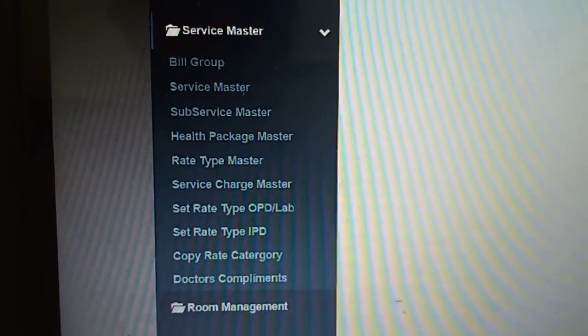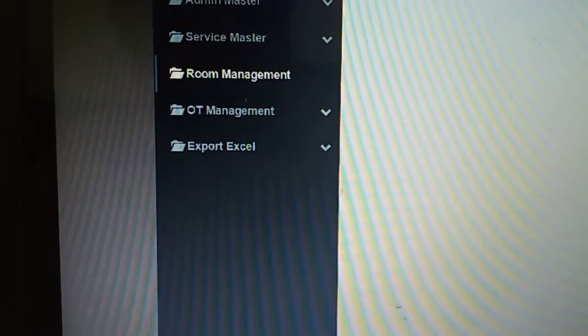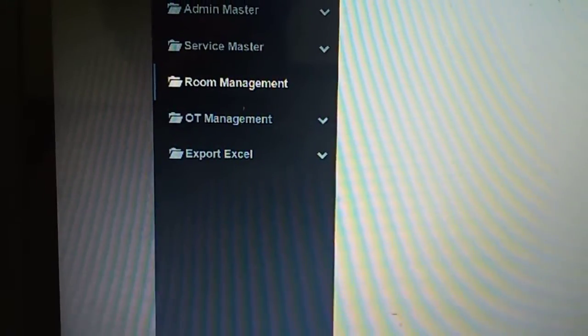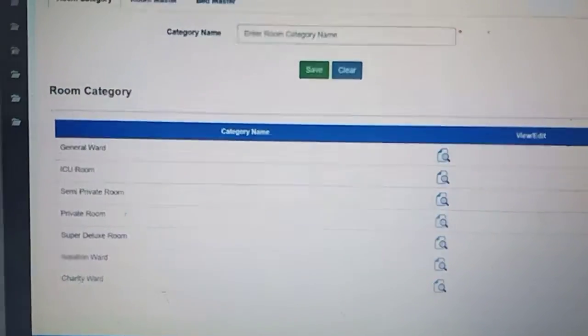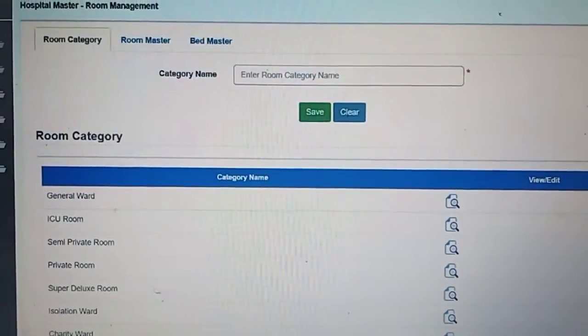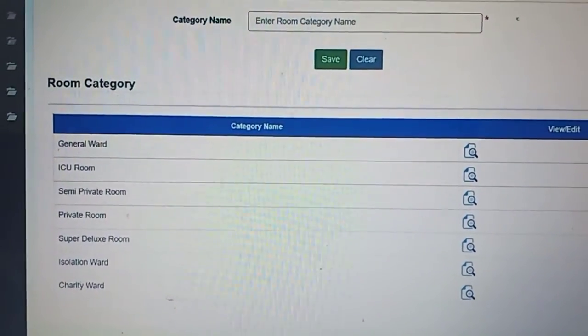That is what basically service master is. Then we have a room management. Here we can configure the room categories such as general ward, ICU room, semi-private room and super deluxe room. These are basically wards and categories of the room.